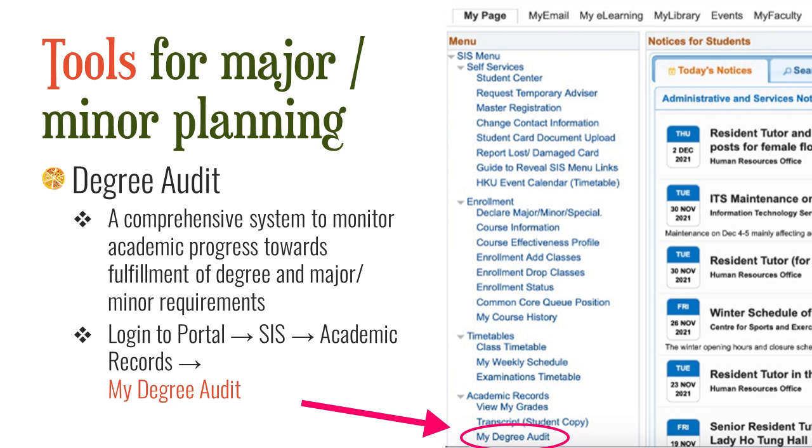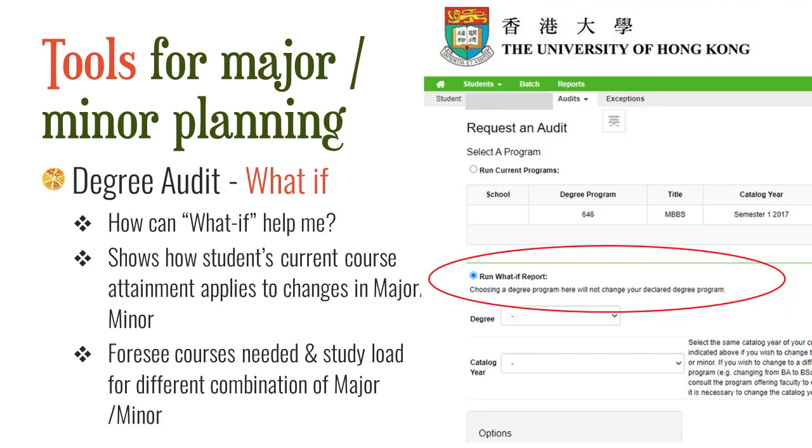With this screen cap, again, we want to show you that it is under the academic record and then my degree audit. And also there is a what-if function, which I will demo shortly, which will help you to project, if you want to make any changes in your major minor, how your current course attainment could be applied to the future major or minor that you plan to switch to.